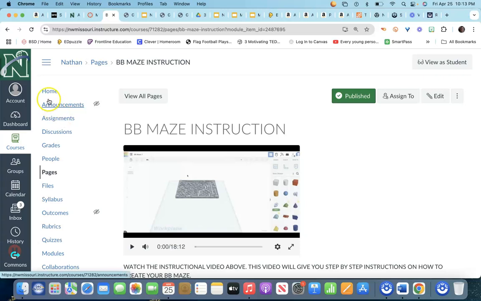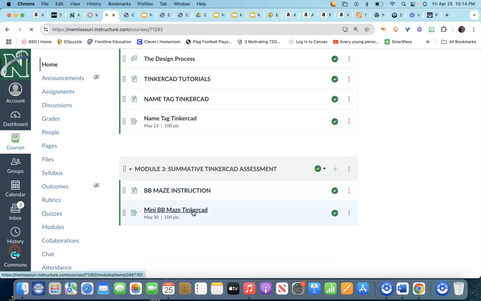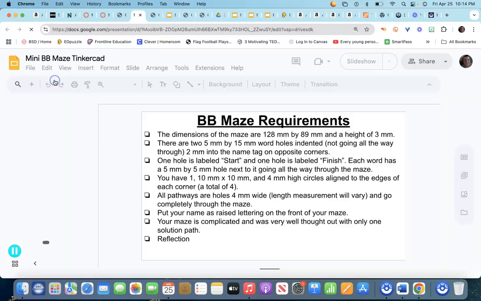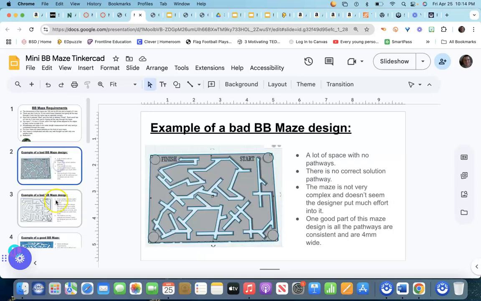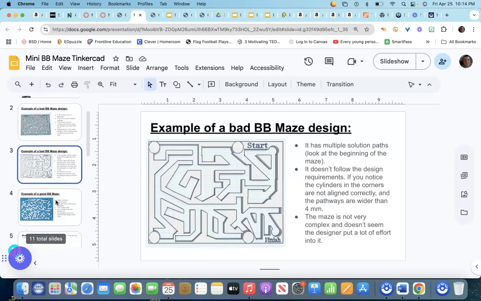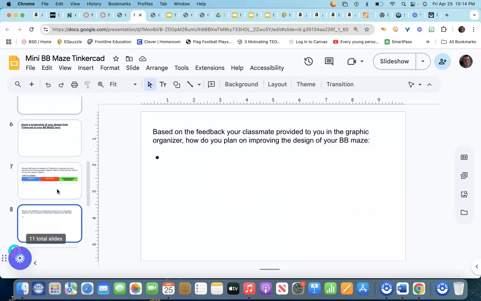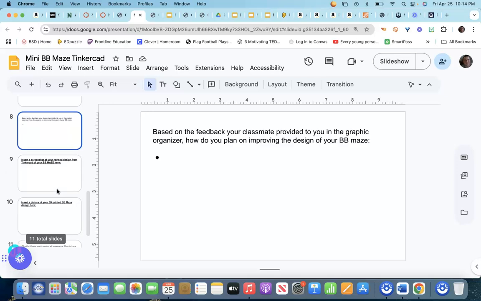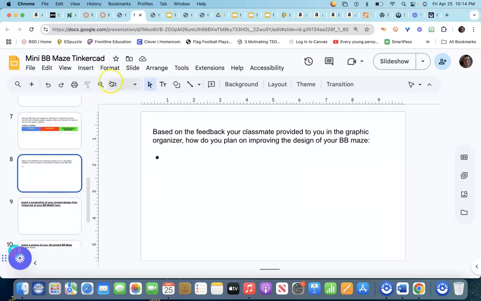And the final assignment activity is this assignment, which is the criteria. I give you examples of bad designs and then a good design, and you'll be putting in information in this. Again, eventually we'll have some classmates. They'll give you some feedback on your design and how to make it better.